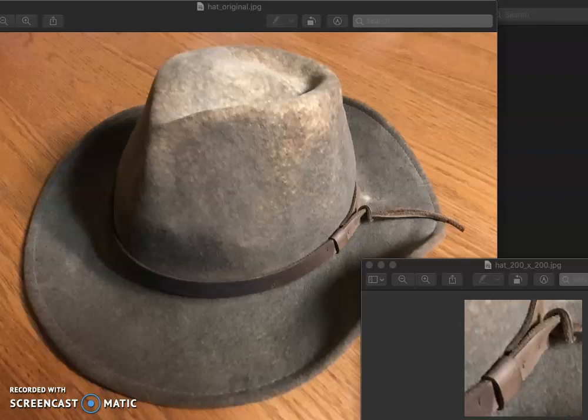Hi there. In this screencast, I'll be talking about why I chose to emphasize the detail that I have here on the lower right hand side of the screen for my 200 by 200 pixel cropped image. As you can see, the original image is a hat. In fact, it's the hat that I wrote the poem about.